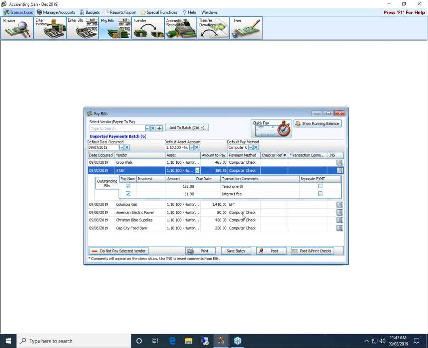If I do choose manual check as my payment method, I must enter a check reference number here, folks, okay? It will not let me post anything here if I don't have a check number entered when manual check is selected as the payment method, okay?